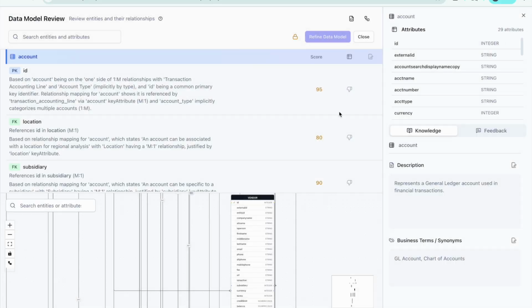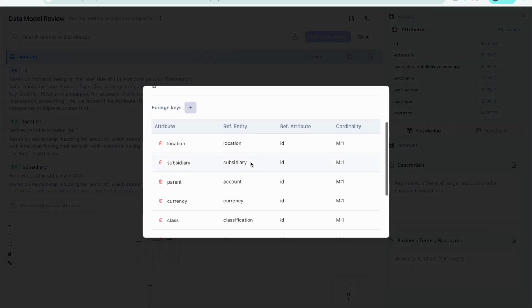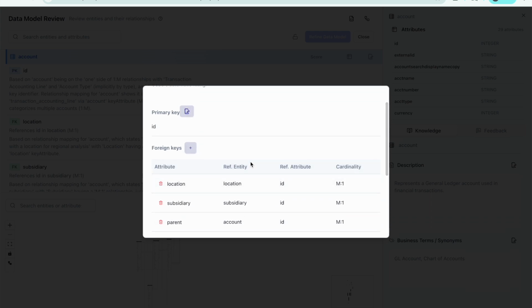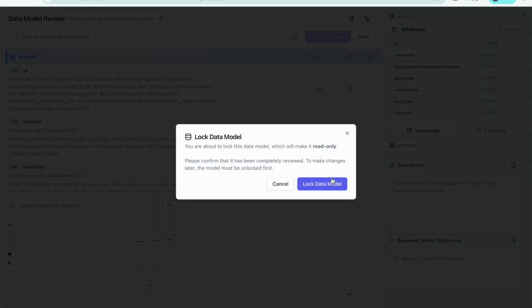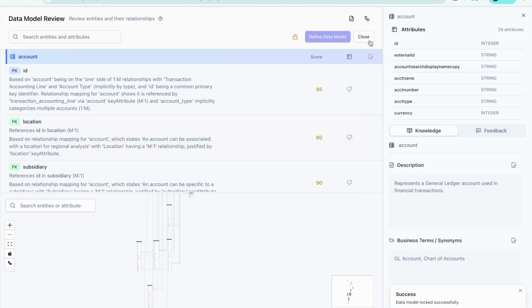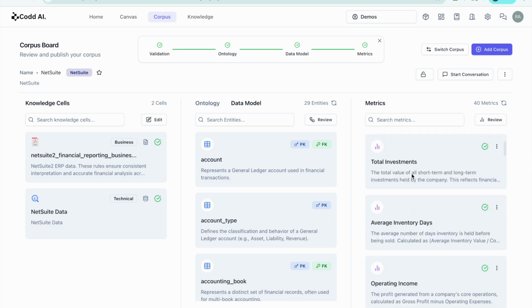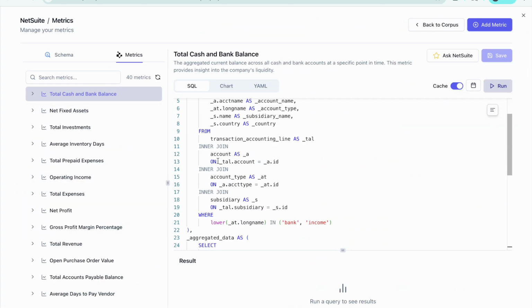If anything is not accurate, users can manually adjust relationships and cardinality. Once finalized, the model is certified by locking. With the certified data model in place, the system automatically generates metrics. In this case, it generated the top 40 metrics. Users can review dimensions, measures, and even the underlying SQL.